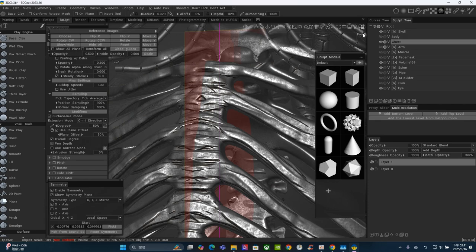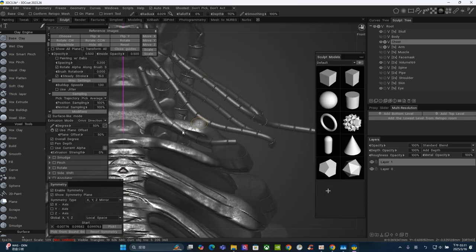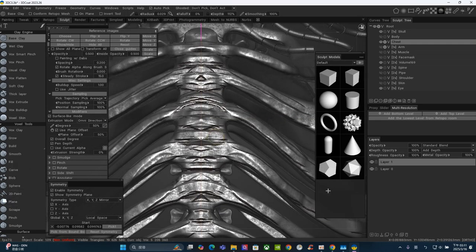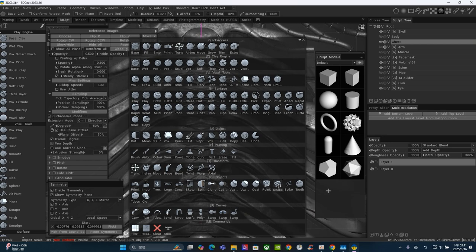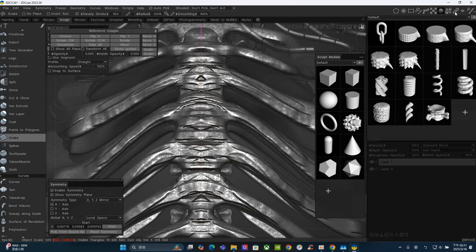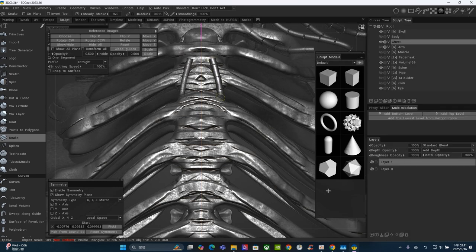Okay, so for the next part, what are the things we can do? Yeah, we can start using the all group friend snake with the chain tool to add on some detail. So this time, probably we can try to use this one.